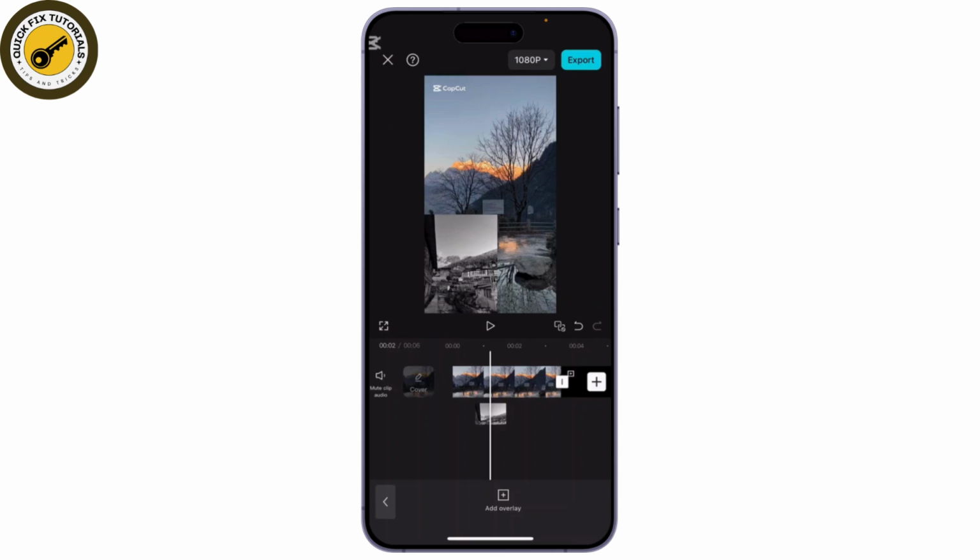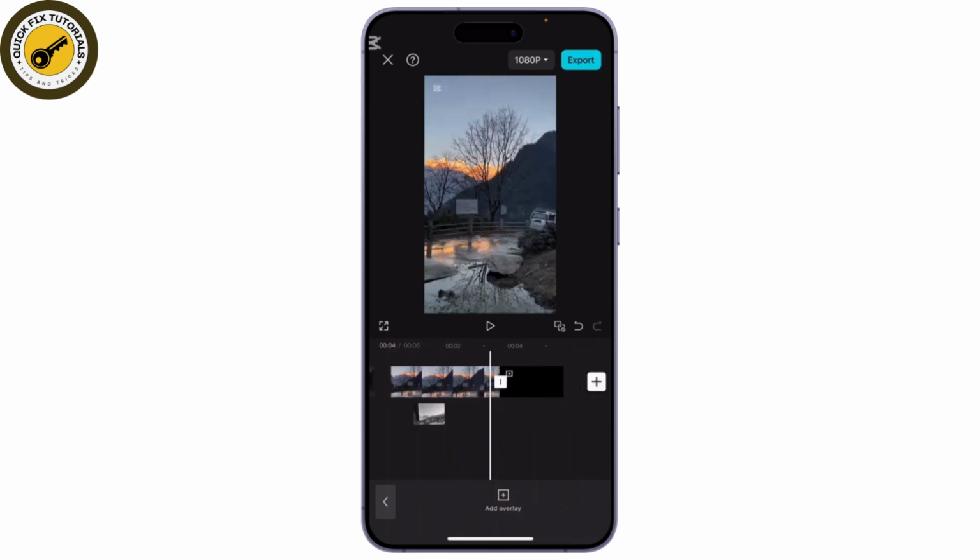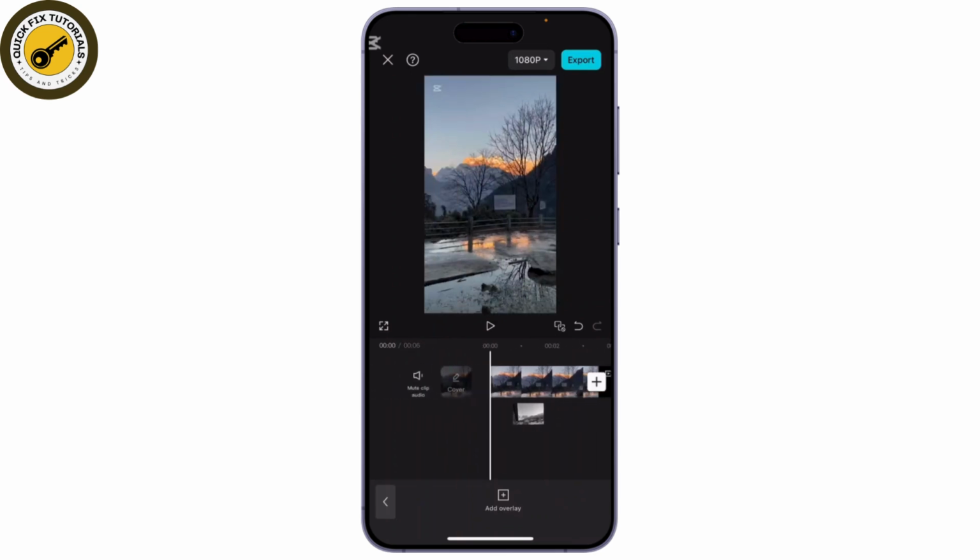And after you've prepared your video, simply click on the export button at the top and your video will be exported. And that's it. You've successfully added a photo to your video in CapCut.